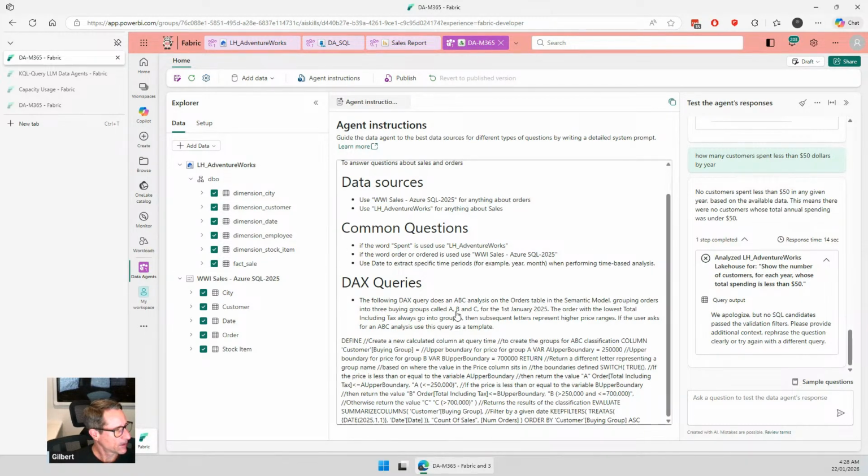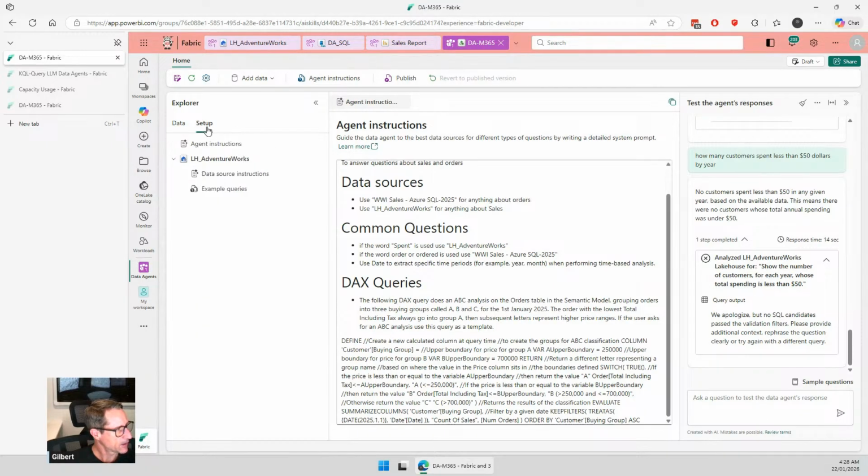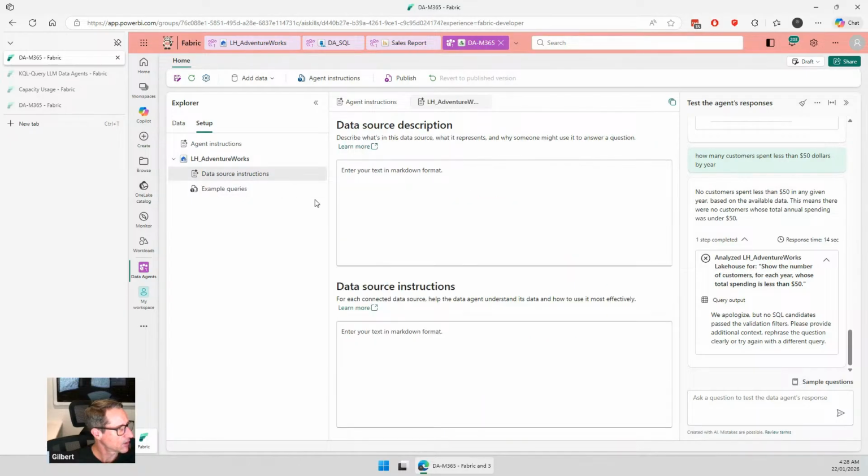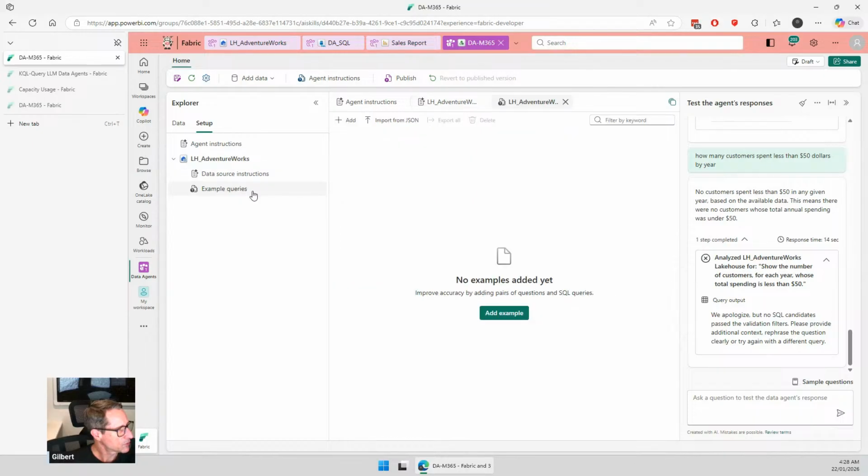So moving on from there, once you test this and you're fairly happy with what you have, the other thing you can do, if you go back to the setup, is have some data sources with additional instructions. For the lakehouse, I could specify additional instructions in there. But you also have an option here for example queries. These are typically for standard questions that people are going to ask, where you want to provide a mechanism that can answer those questions successfully.